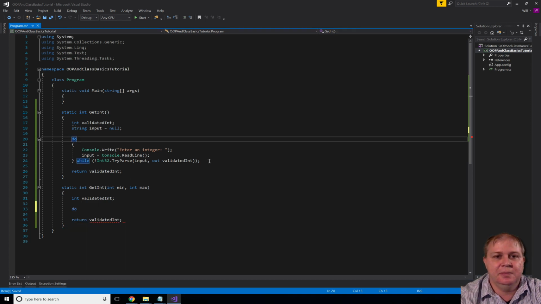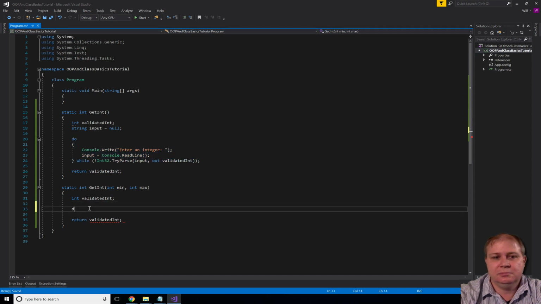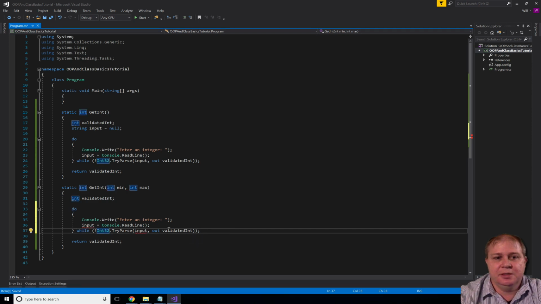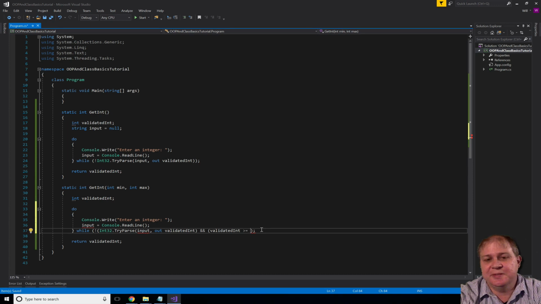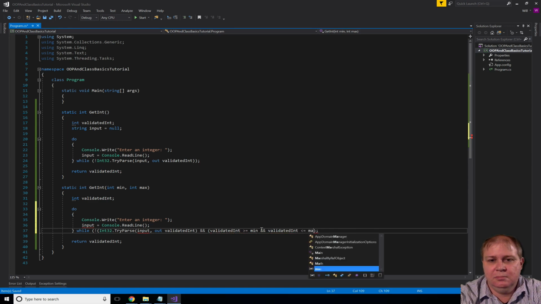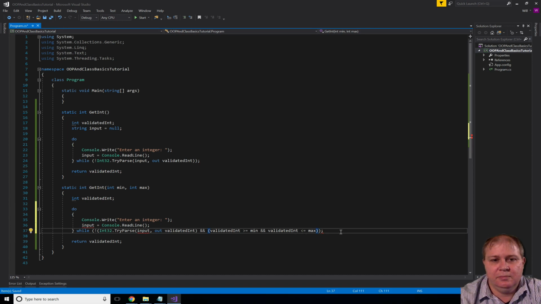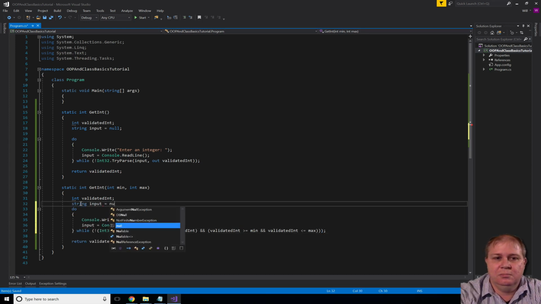Copy this because it's almost exactly the same. The main difference is we're going to add another check here. We will include the values passed in, so min and max are included as valid values. And the last issue here is we still need to declare the string.